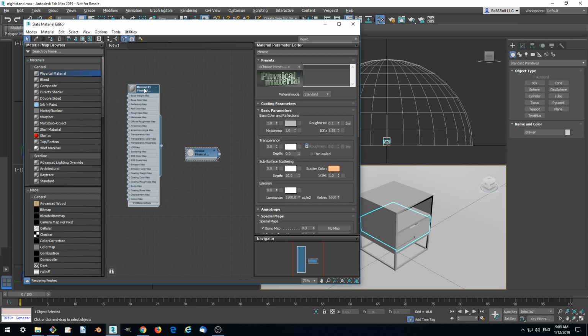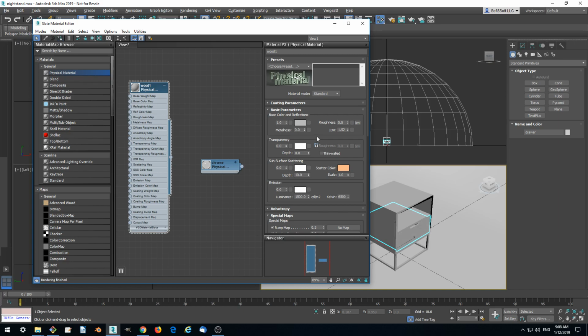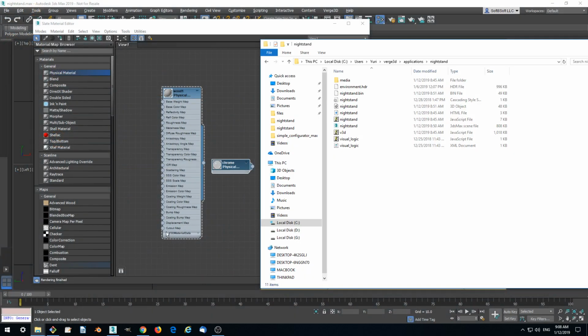Actually, we need to select this material. Let's rename it wood 1 because we'll be having 3 wood options. Select here, and assign it to the drawer and to the body of the nightstand. And we'll be needing some textures, and we can copy textures from our starter files.